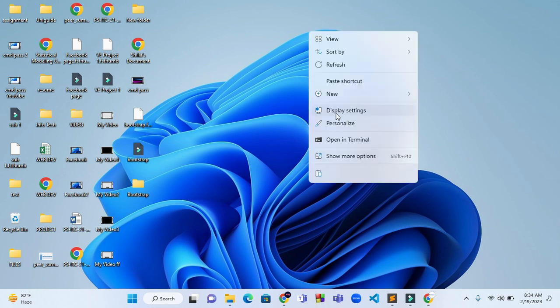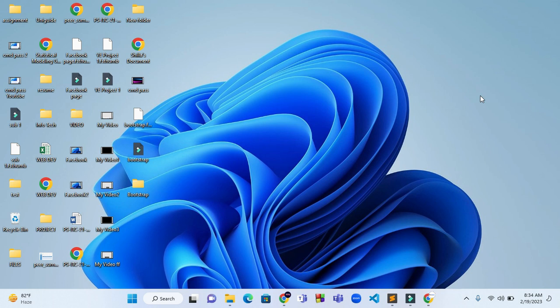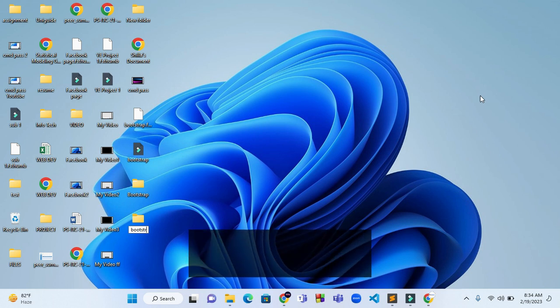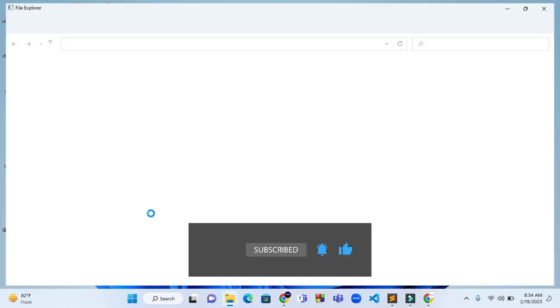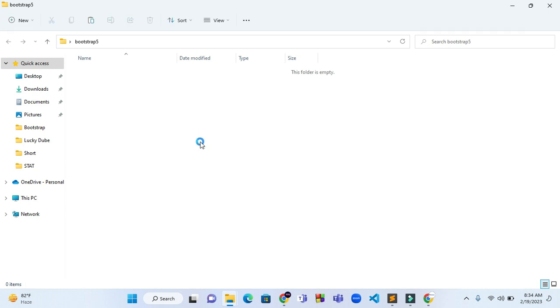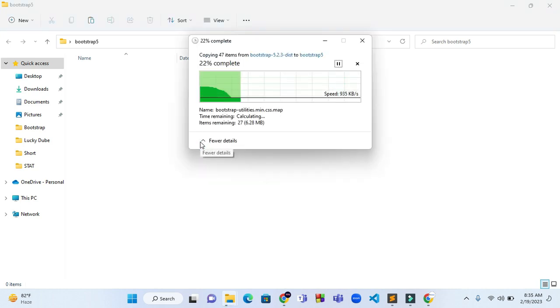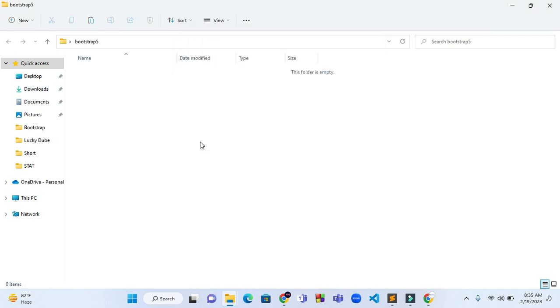So I'm going to create a folder on my desktop for the purpose of the tutorial as my project folder. So let me call it bootstrap, not in caps, Bootstrap 5. Okay, so this is going to be my project folder. Then I will come and paste the downloaded file in here. So this is one step of progress in setting up the environment.